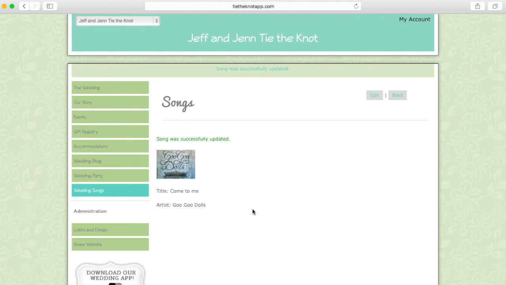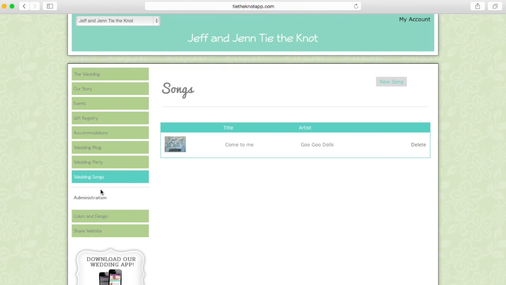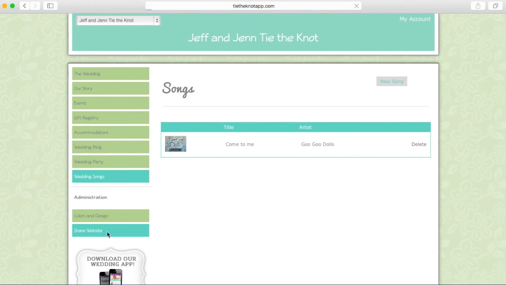To add an entry, click the Wedding Songs tab on the left-hand side of your screen. Once the browser updates, simply press New Song and repeat the previous steps. Now you're done. You've built it. All that's left is to share the details with your guests.